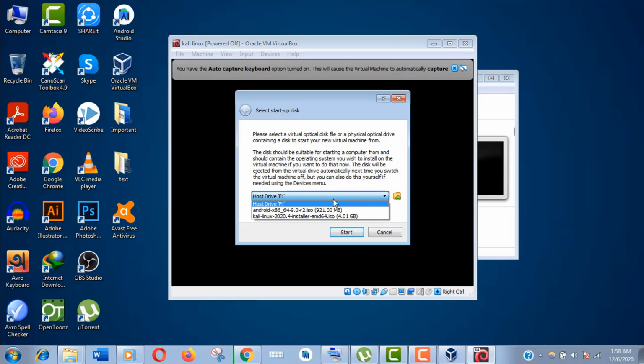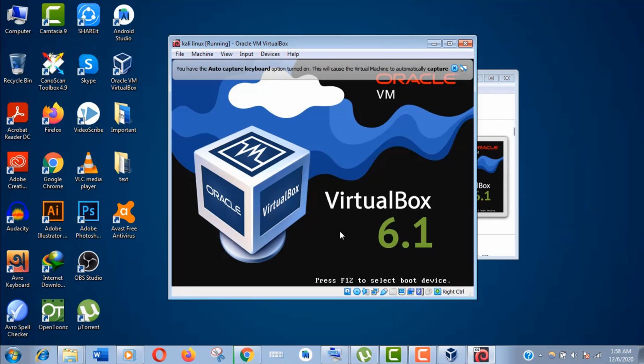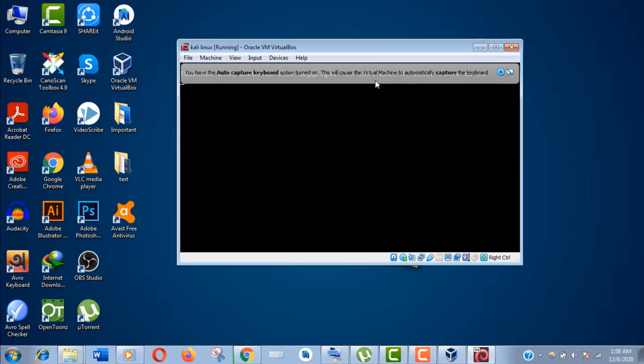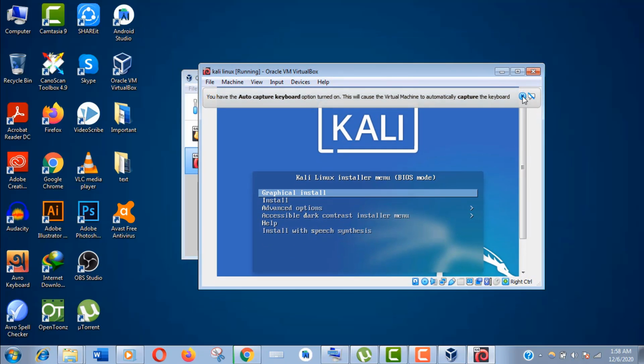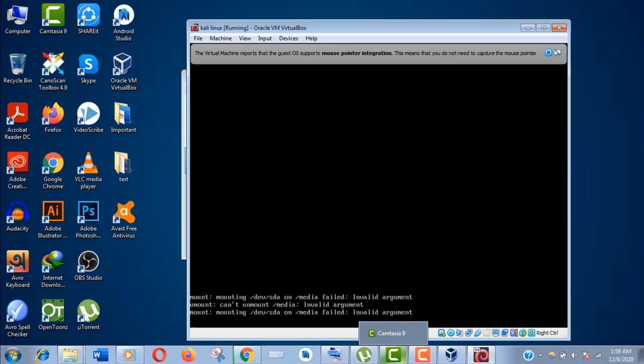Now select your operating system and click on Start. In this space, select the Kali Linux file and click on Start. Well, in this step, I will recommend you to go with the graphical installation as it is the most popular one. Just press Enter. Well, this process may take some time.